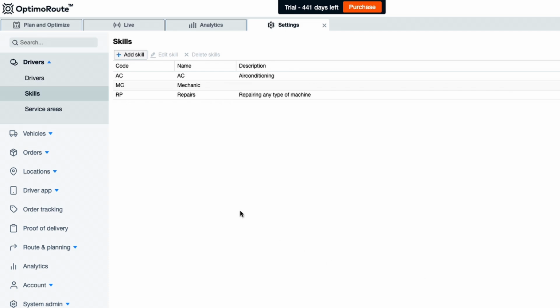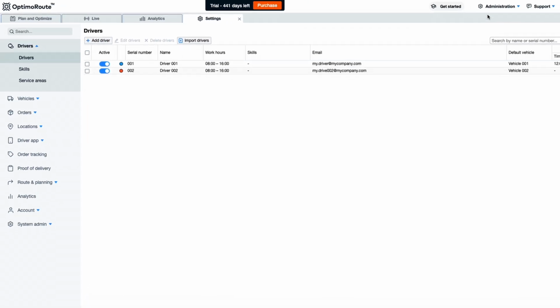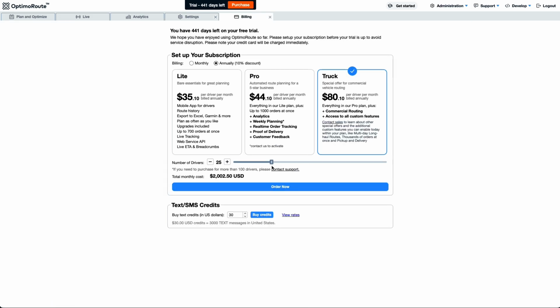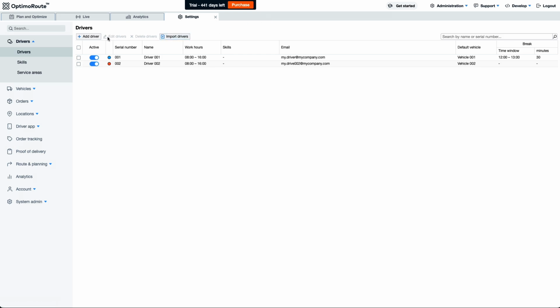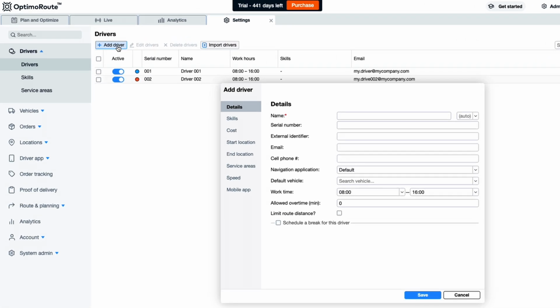Returning to the Drivers window, we can focus on creating and editing our drivers. As a note, you can create as many drivers as you need, but you can only plan as many routes as licenses you have. If you need to purchase another license, it can be done in the Billing section under the Administration tab. To add a driver, you can do so by clicking the Add Driver button.